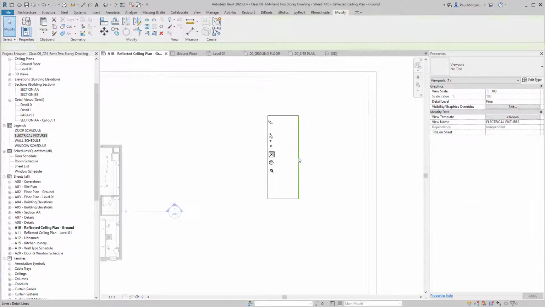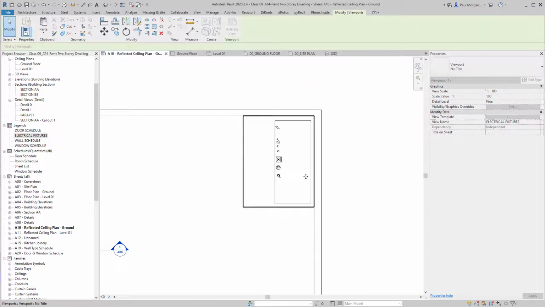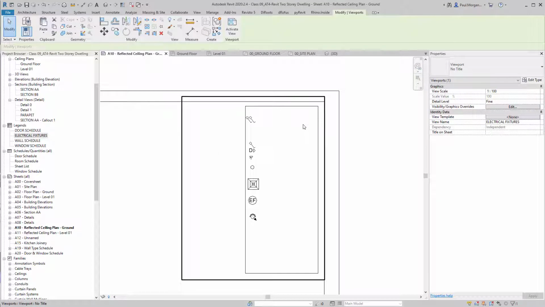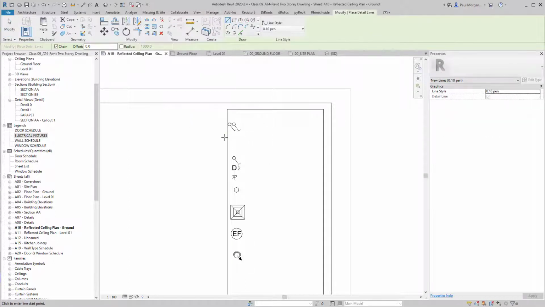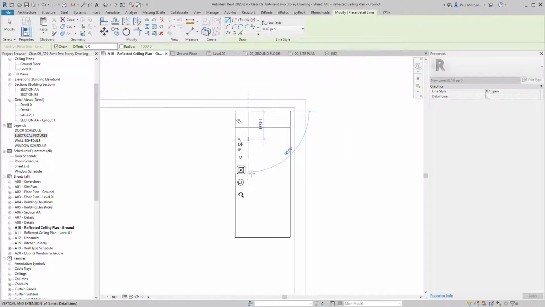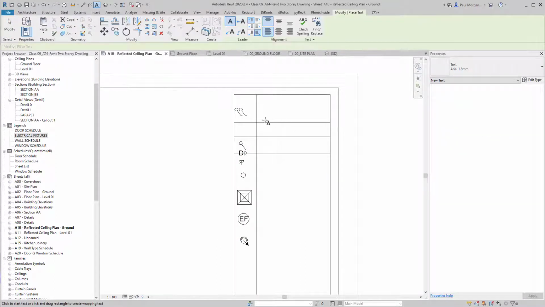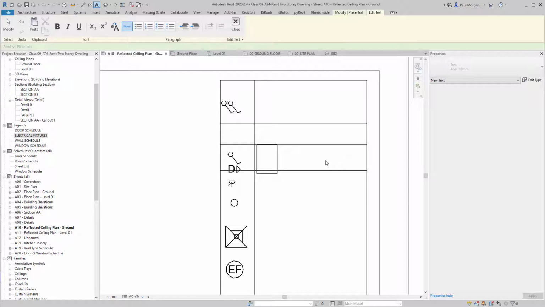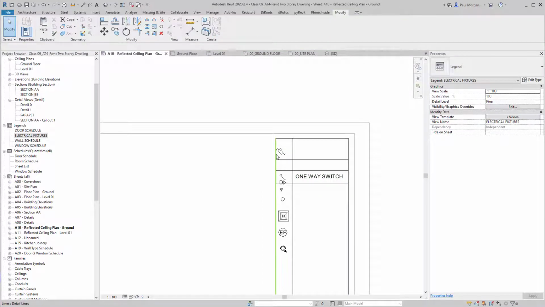Now I can just play around with this basically on the sheet. I can place it wherever I want. So I might go something like this. And then it's just a matter of drawing up the table, so using detail lines, and then just spacing these out in a sensible manner, and then just using text to denote that. And I'll probably need to make this a bit wider.